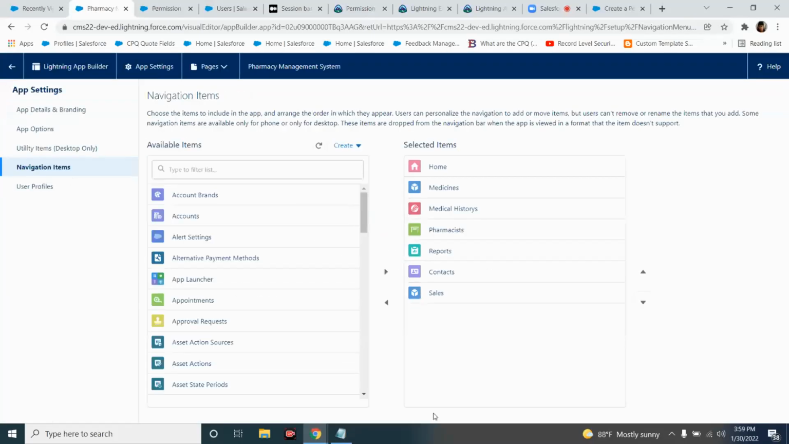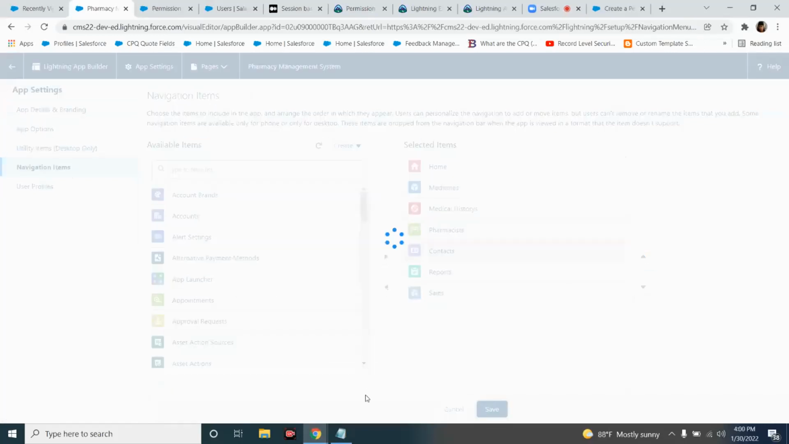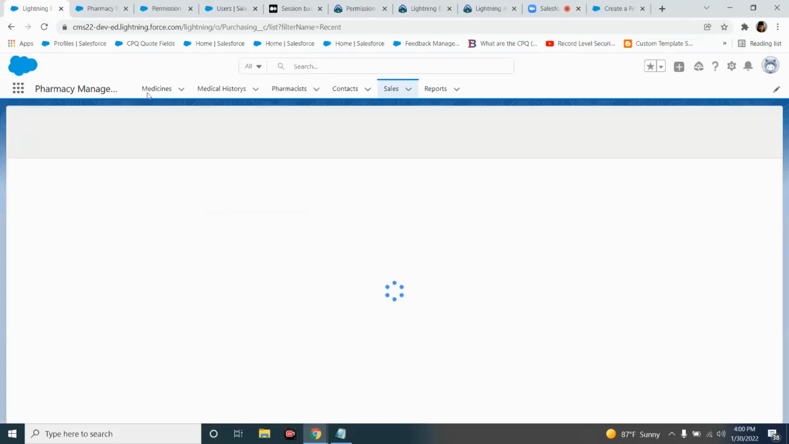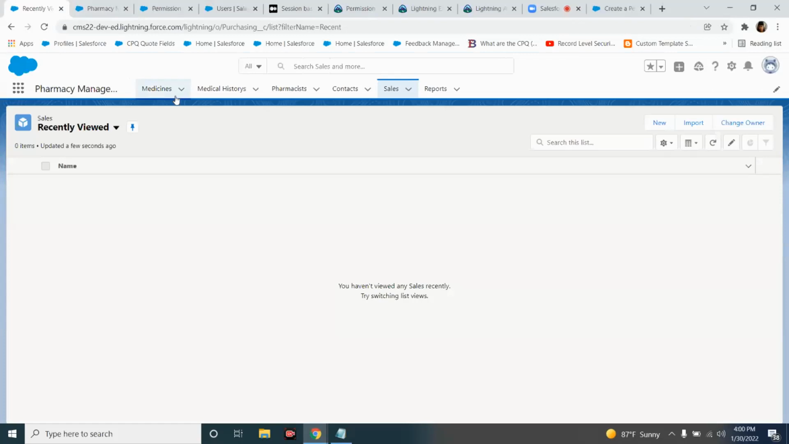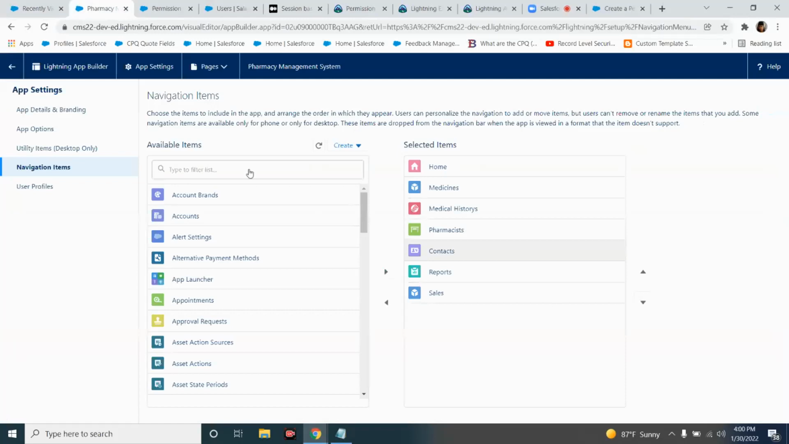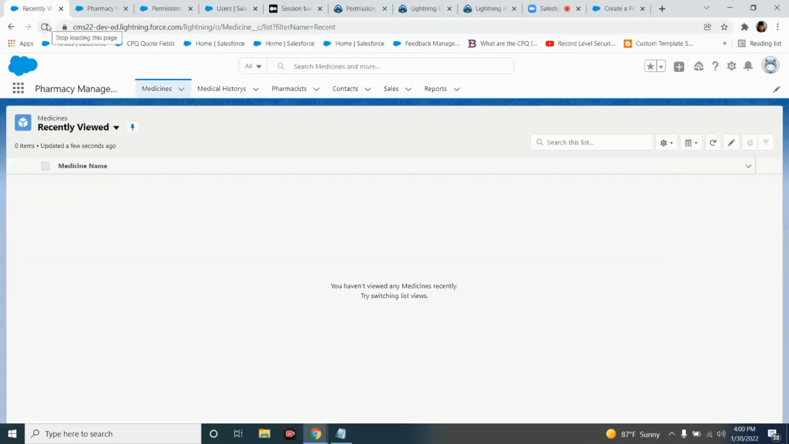Navigation items, home, yeah, it's saved. Okay, I don't know why it is not applying. Okay, it's okay. Leave that. It should come, but I don't know why. Just leave that, but it should come, right? It should come here. The home page should come.